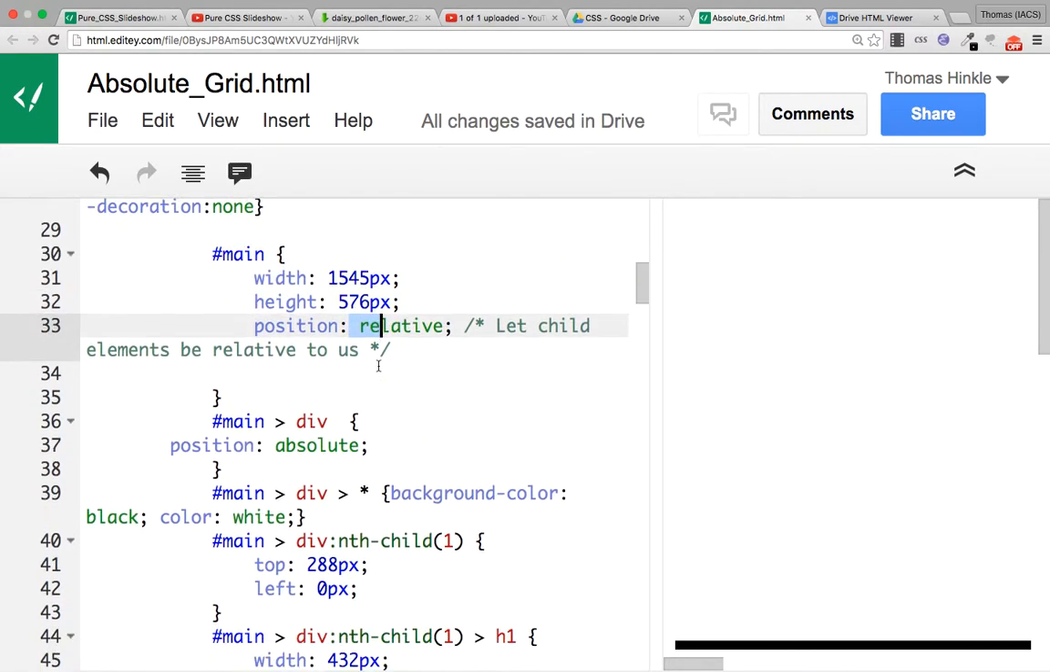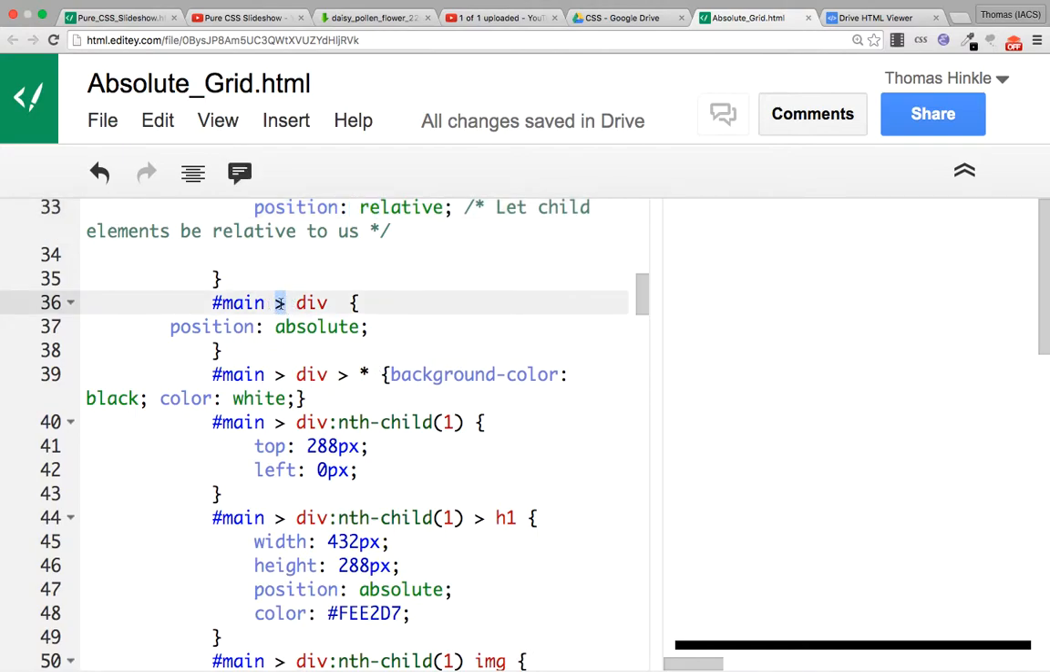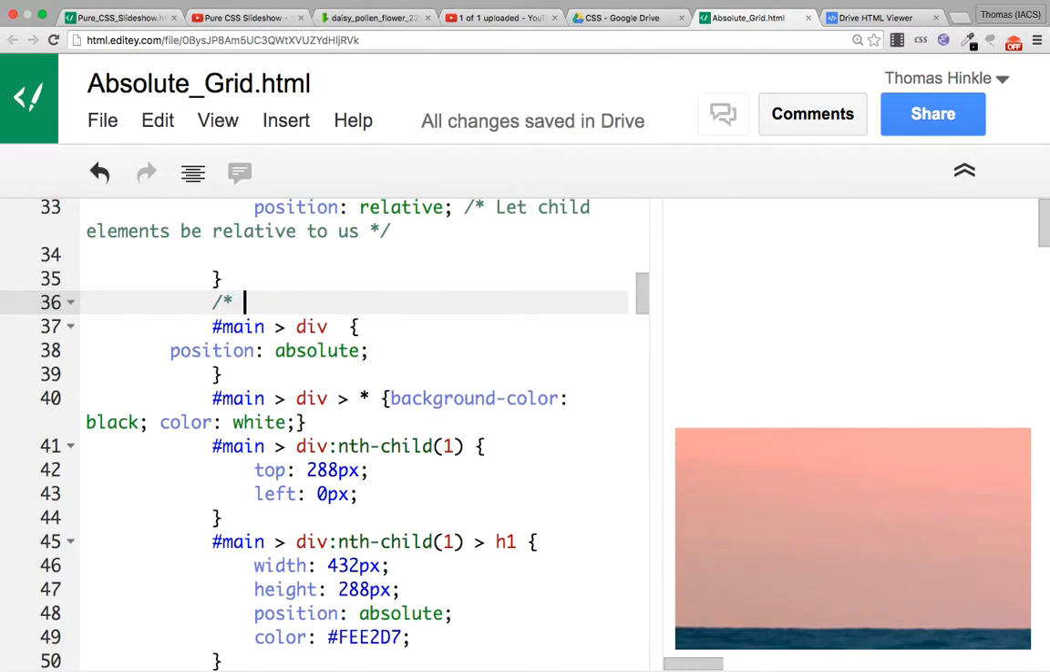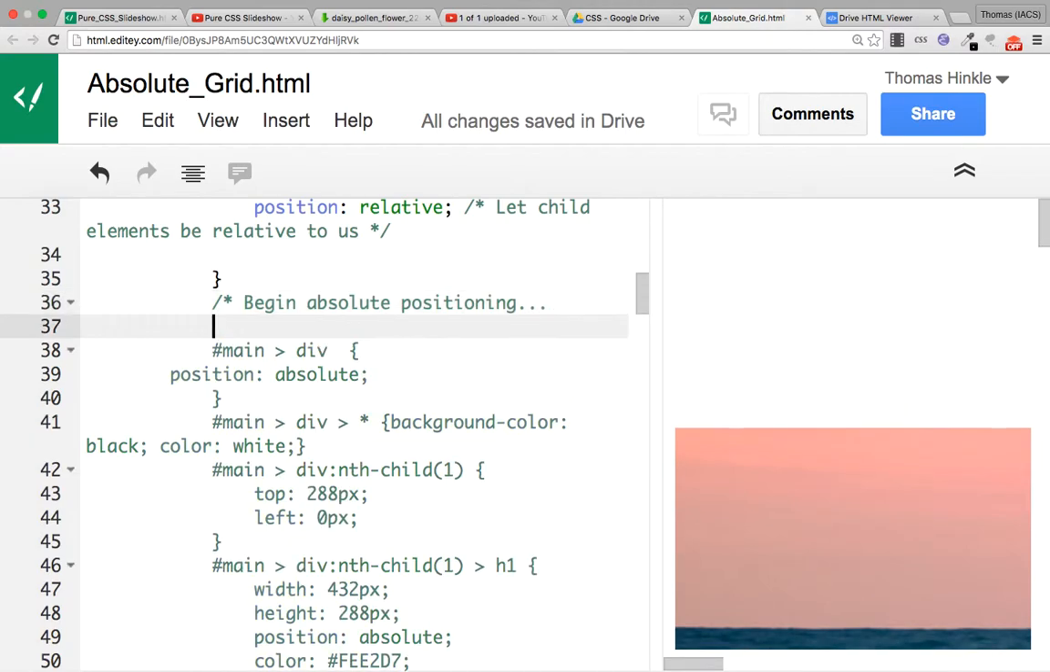Its position is relative. This arrow says the direct child, so the direct children of main are all going to be positioned in an absolute way. You'll remember that we just had 4 children of main. So I'll put a comment here. Again, absolute positioning for 4 children of main.